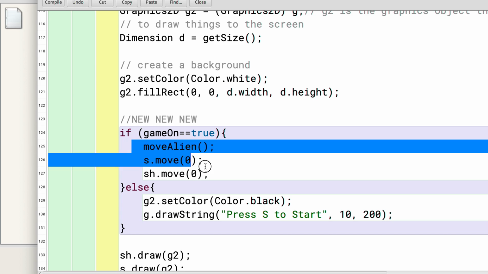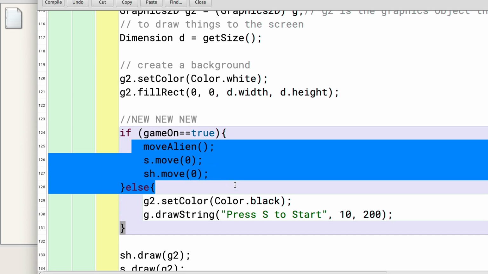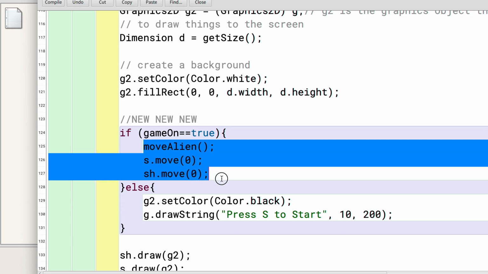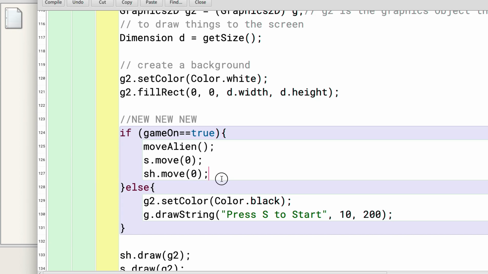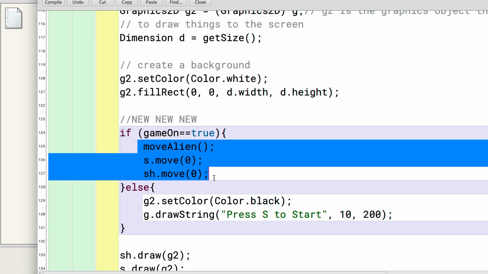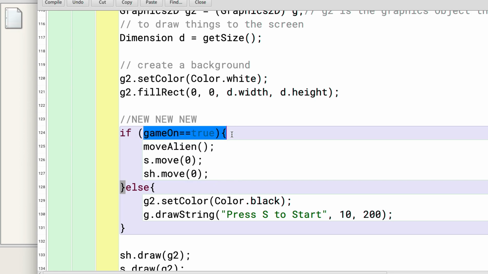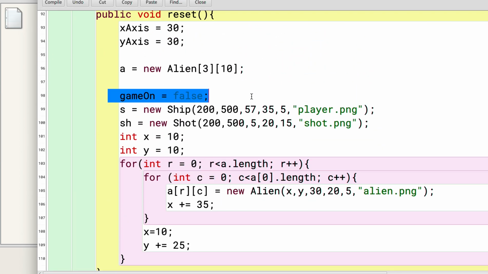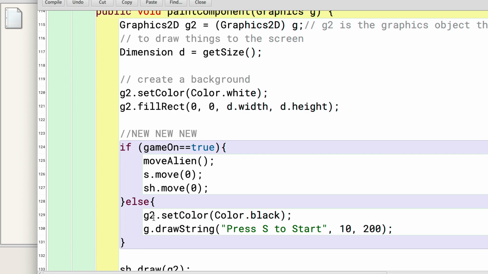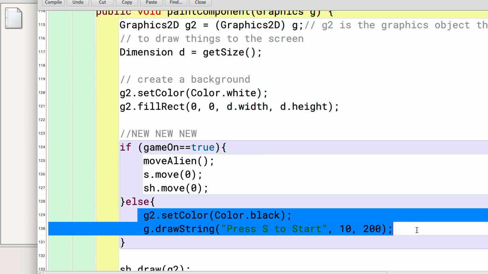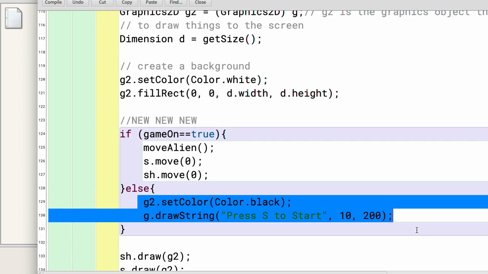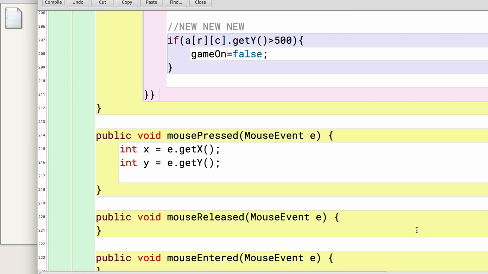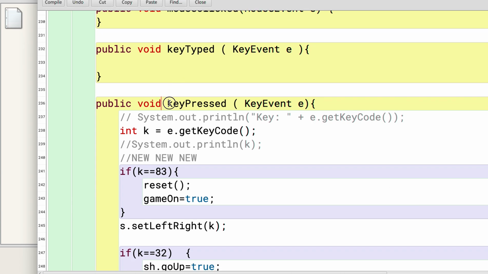When it's true, we have our move alien, and we have our move for the shot and the ship. They do not get called when game on is false. They only get called when game on is true. So to start the game, game on is false, and this is going to be printed to the screen with black text that says press S to start.